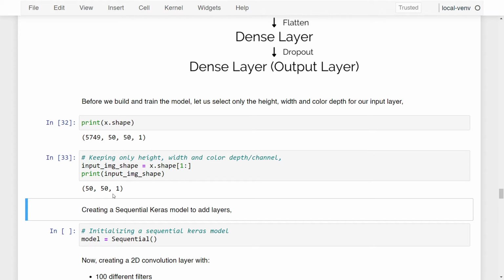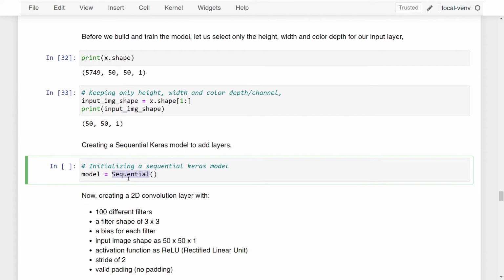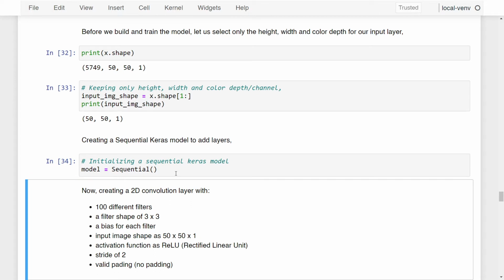So let's start building our model now. For this, we'll create a sequential Keras model. That is, a sequential model object gets initiated from the Keras library. So here, we're doing that and we're assigning this object to the variable model. So I'll run this and we've now created a sequential Keras model. So using this sequential model, we can add all of the layers that we want in our convolutional neural network.